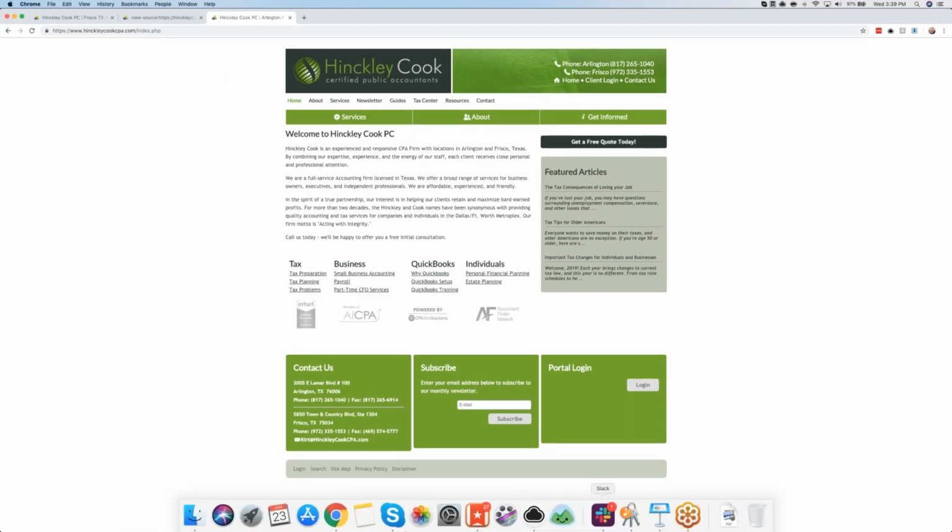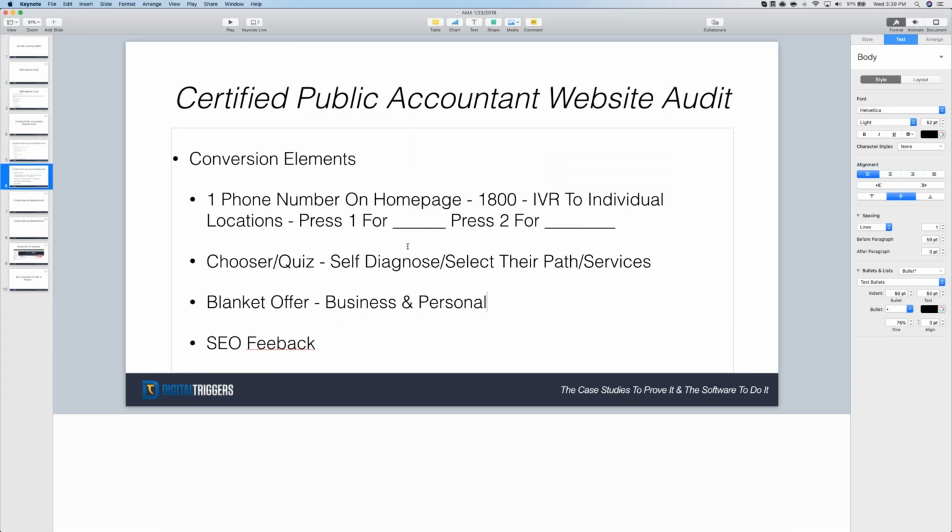Okay, so either a chooser where they do it themselves, or some type of blanket consultation type of offer. So in that consultation type of offer, you're just helping them make that decision for them. And this one, you're just letting them do it via the website. Questions so far?